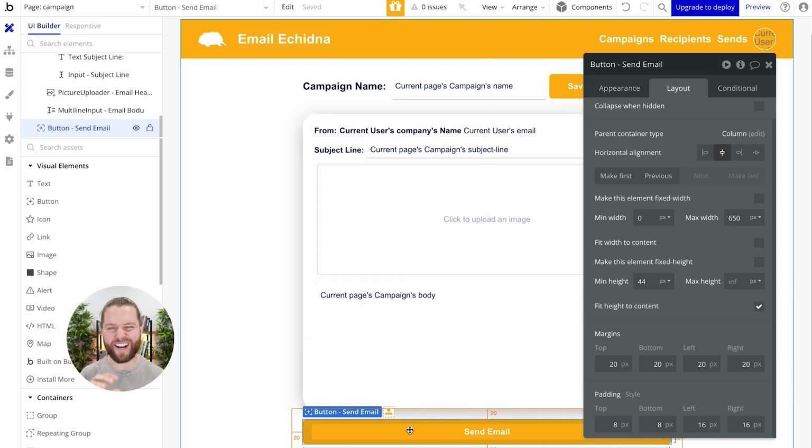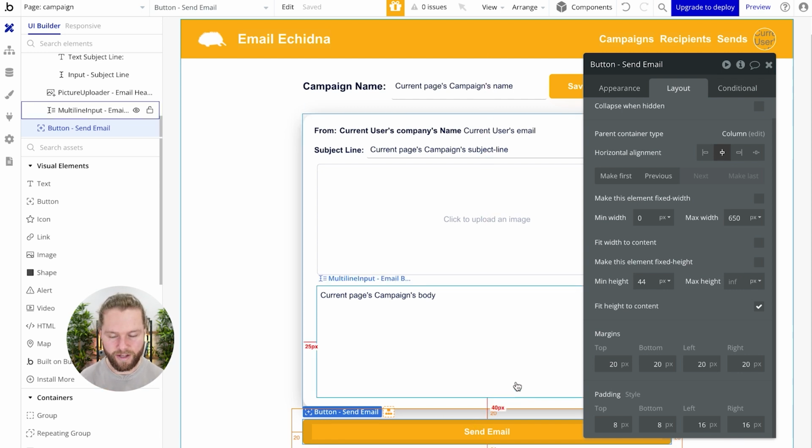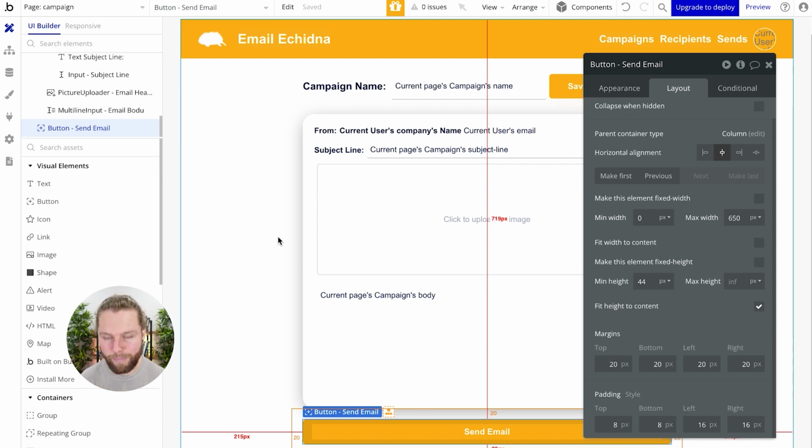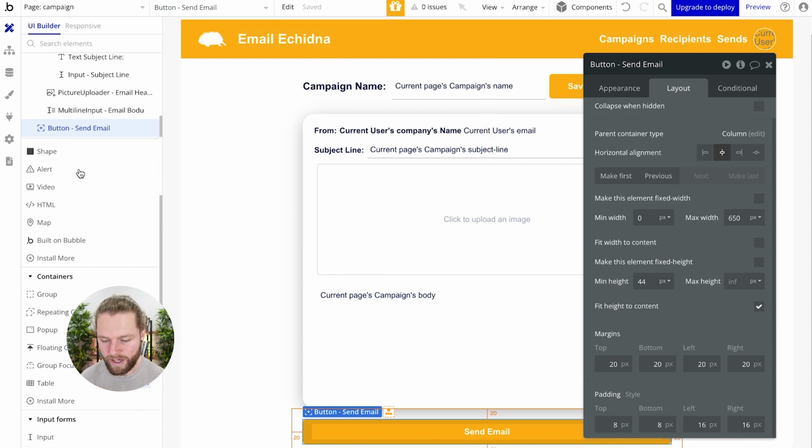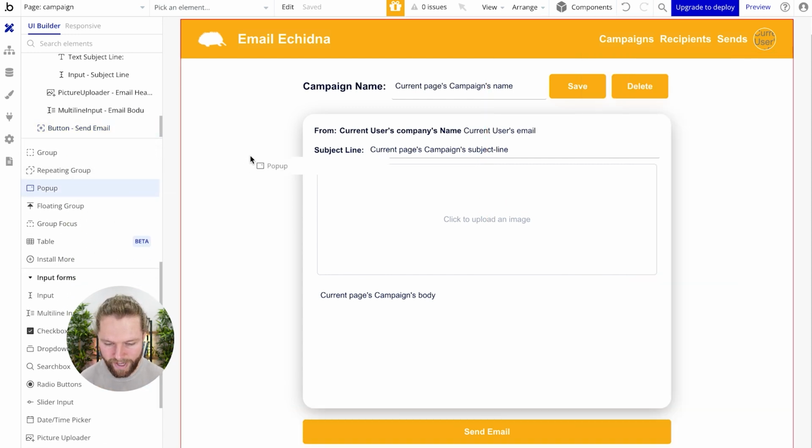Before I add my workflows, I'm actually not going to have this button be the trigger of the actual send. I'm just going to add another step just for sanity. I'm going to display a pop-up whenever the user clicks this send email button, just as a confirmation and to display the number of recipients that will receive this email. To do that, I'll add a couple of pop-ups, and I'll tell you why as I build them. So let's add a pop-up group to our page.